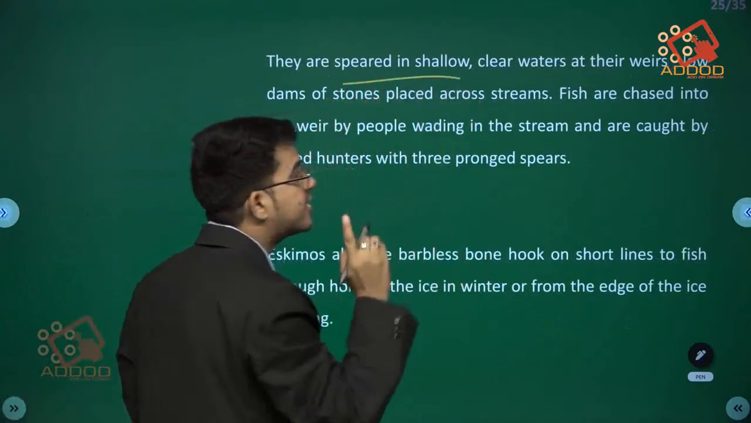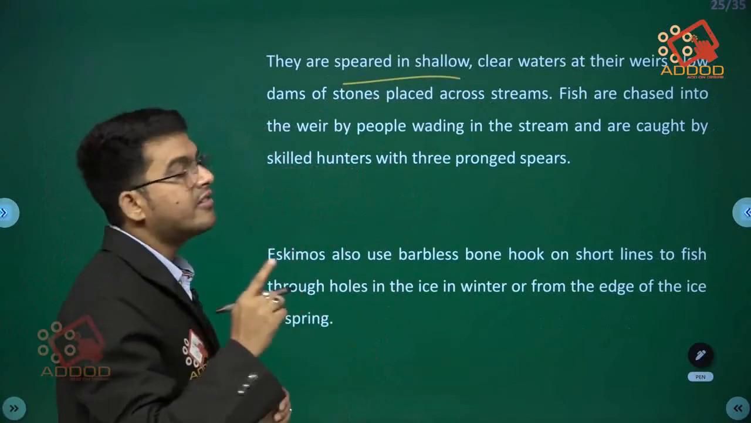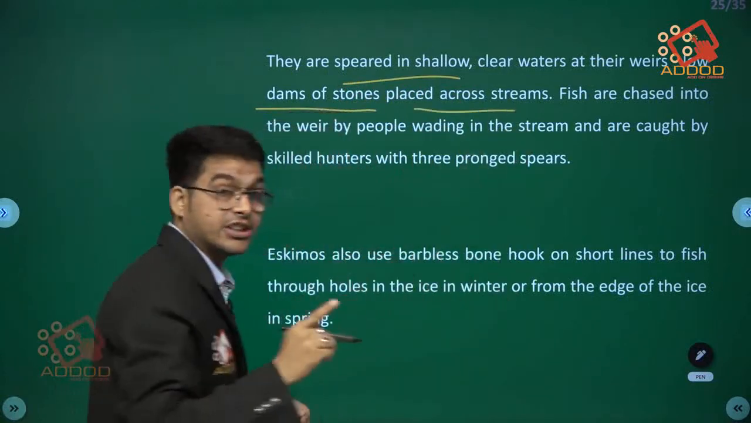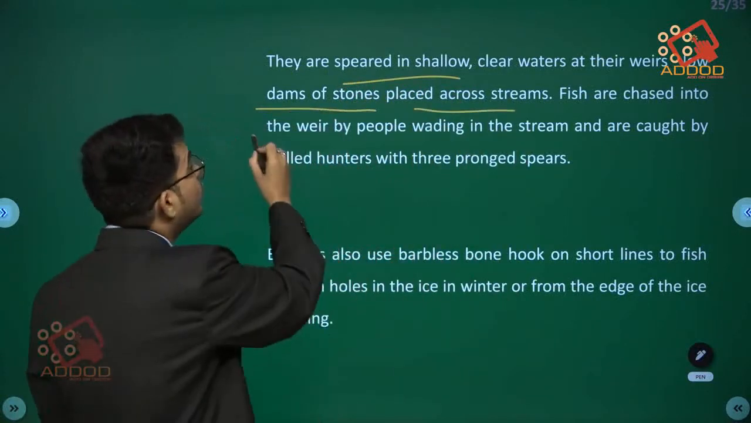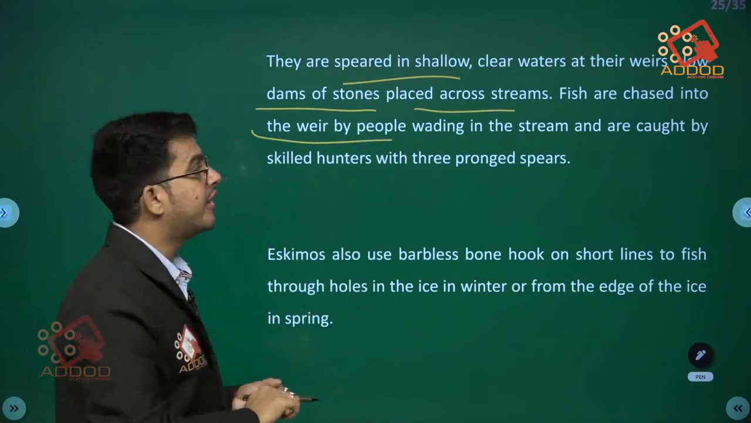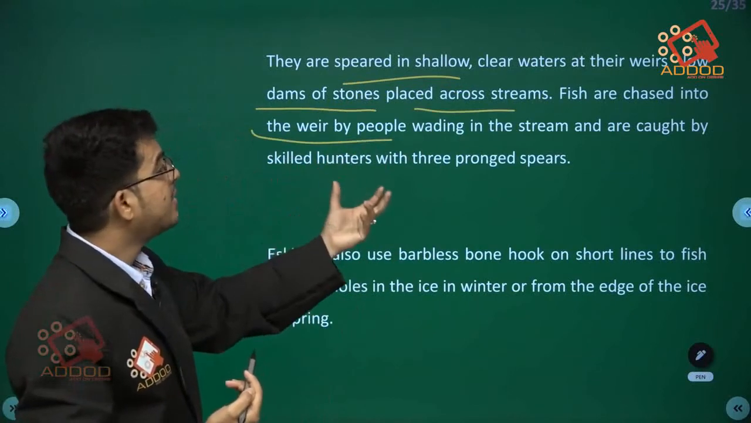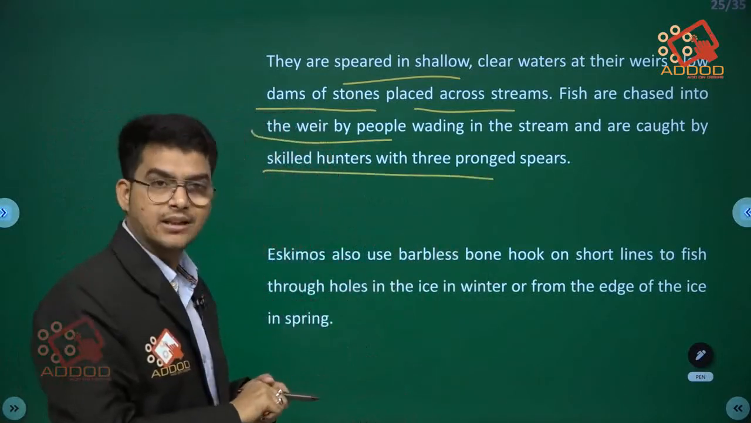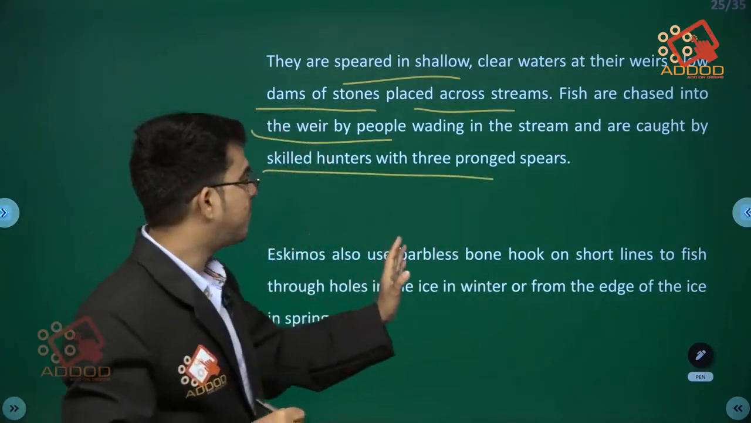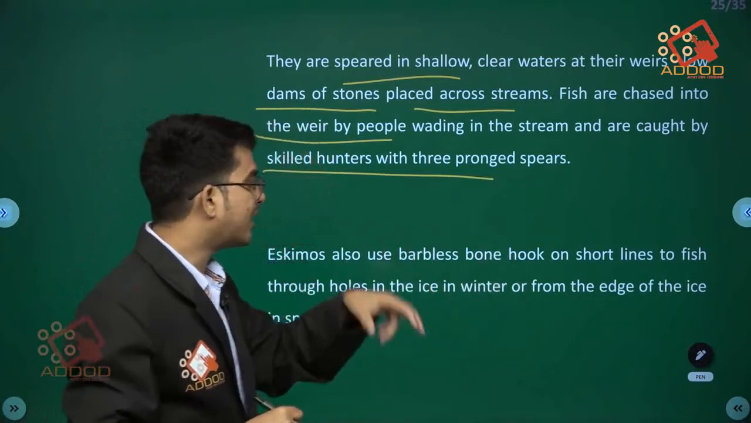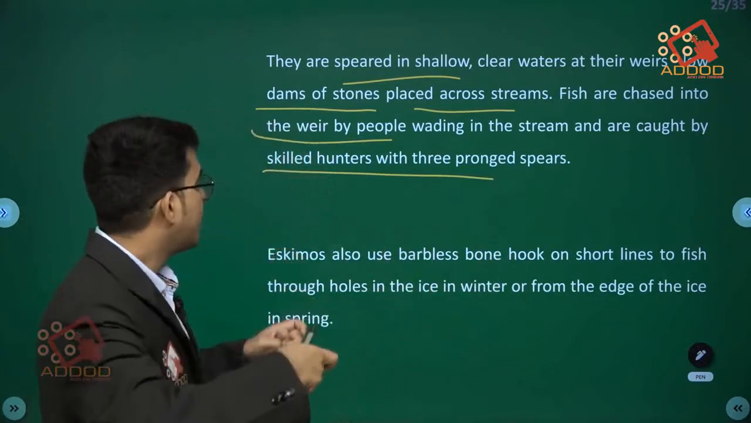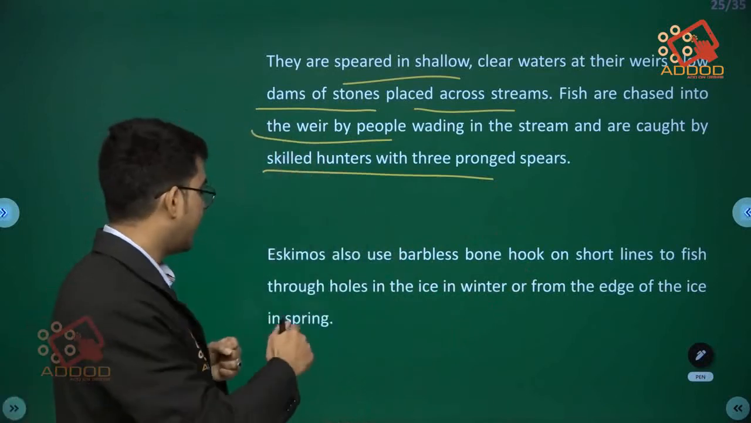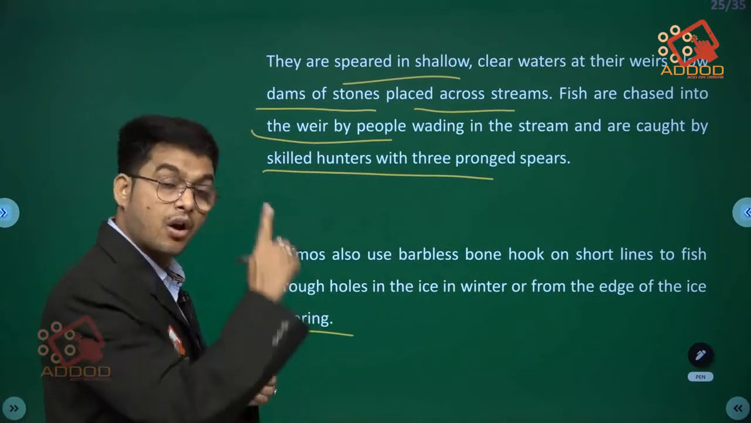They are speared in shallow, clear waters at their weirs, low dams of stones placed across streams. Fish are chased into the weir by people wading in the stream and are caught by skilled hunters with a three-pronged spear. Eskimos also use barbless bone hooks on short lines to fish through holes in the ice in winter, or from the edge of the ice in the spring season.